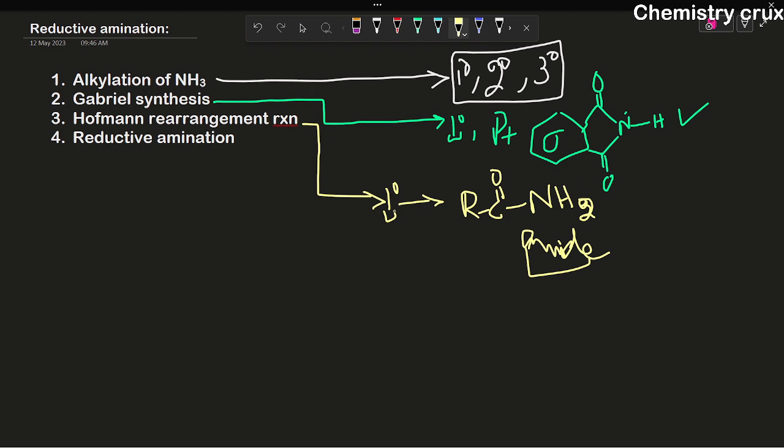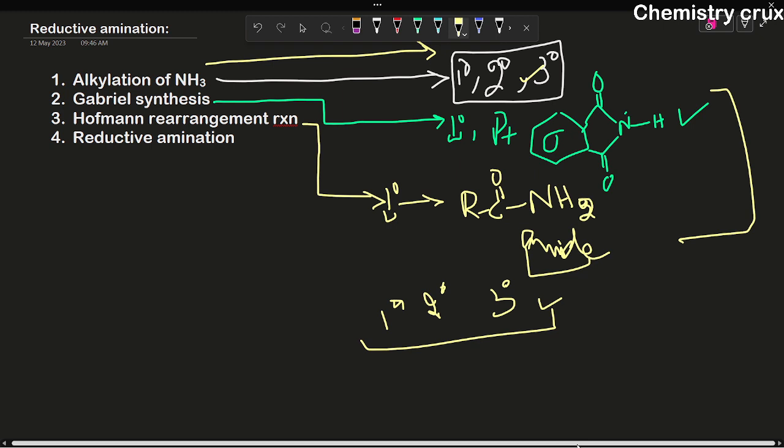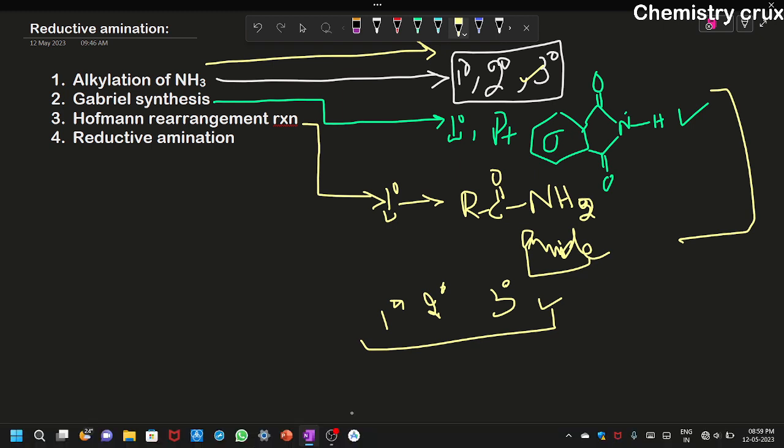Now what if we need to generate any amine we want? For example, if we want to create a primary amine, we'll use this reaction. But what if we wanted to create a secondary amine, or a tertiary amine? You will say that we'll use the alkylation reaction, but then their separation would be a task for us, because it will not produce only secondary or tertiary amine, it will produce a mixture of all three. So to counter this, we have a reaction called reductive amination.